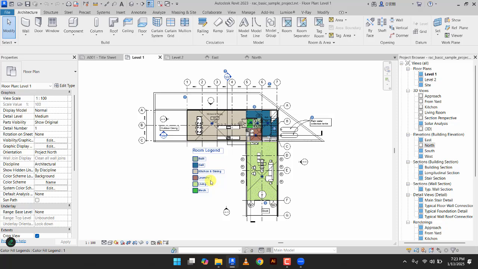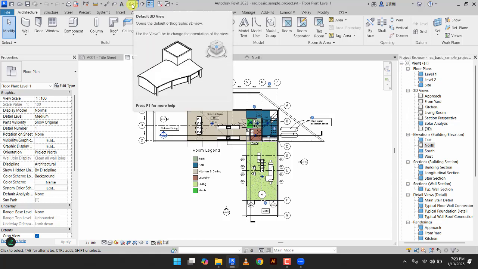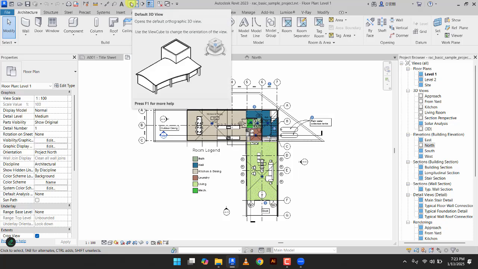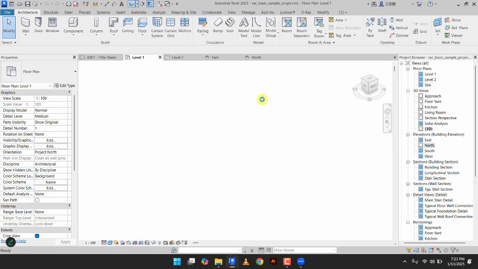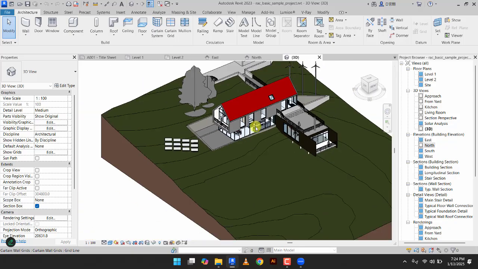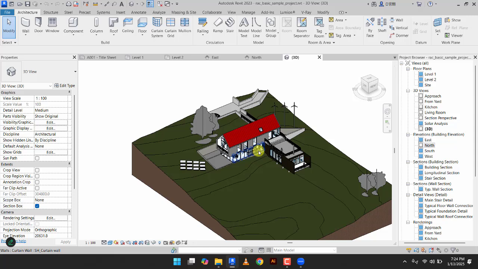Now, if you want to see your 3D, you see up here, there's a small house here. You see my mouse is here. There's a house here. Can we see the house? Click on the house. Once you click on the house, it takes you to the 3D of the project. So this is the 3D of the project. Very simple.